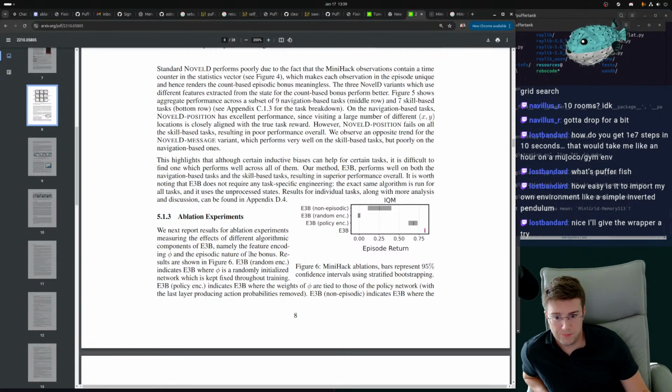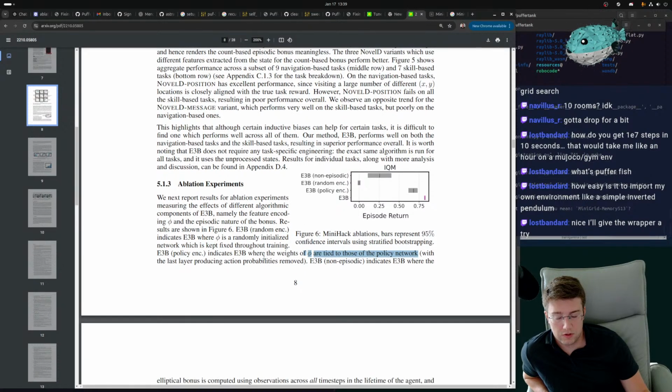Different, okay. Different algorithmic components. Whereas a randomly initialized network. This is bad, okay. Policy encode indicates when these weights are tied to those of the policy network, with the last layer producing action probabilities removed.